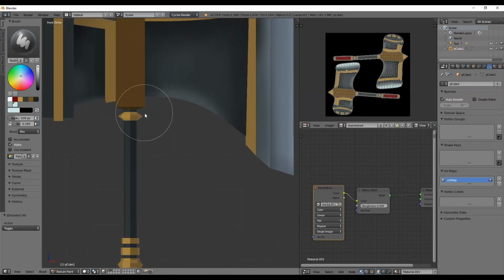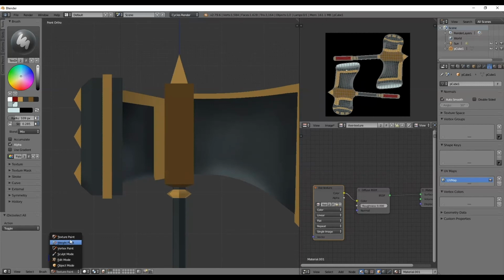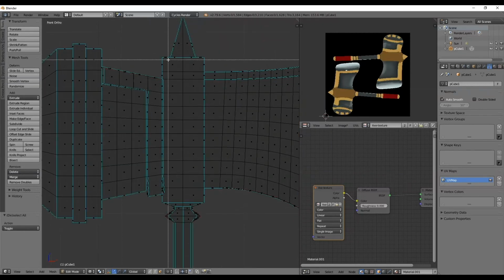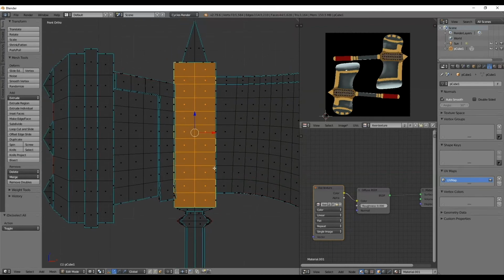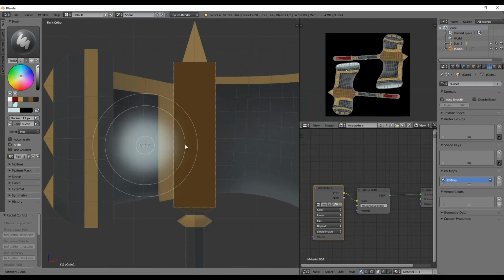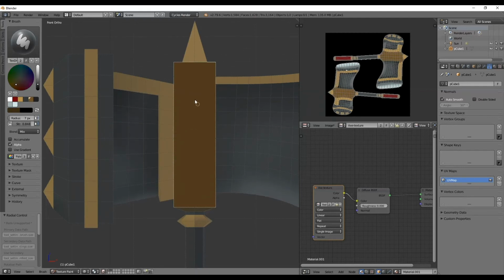Maybe if you want to, let's go to edit mode and say we want to paint this right here. Let's go texture paint mode, turn down our brush, maybe turn up our strength a lot, select this color, go darker, and maybe you want to paint something like here. I'm using my mouse, so it's a little bit harder.